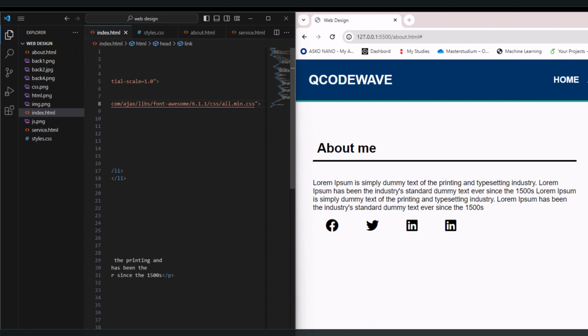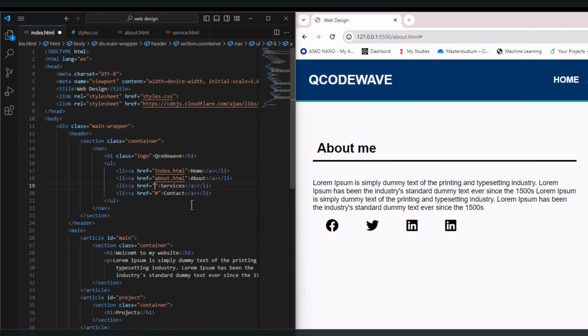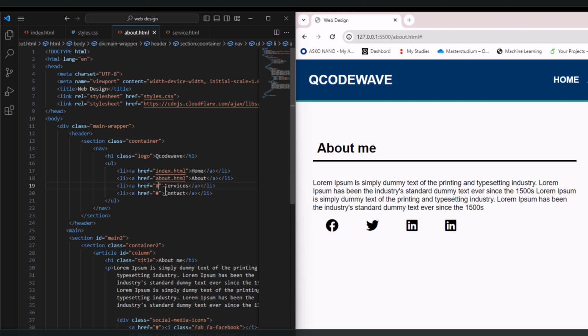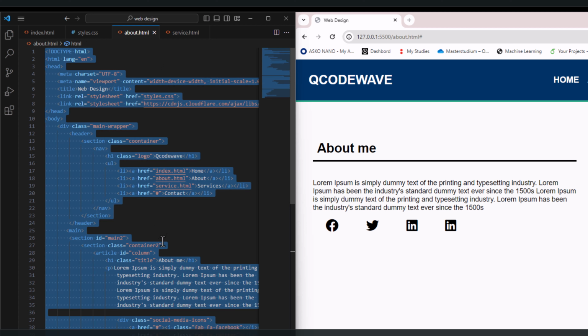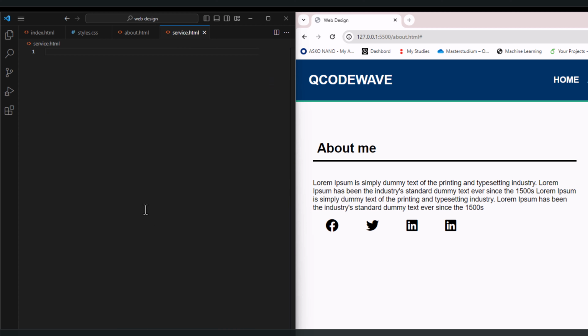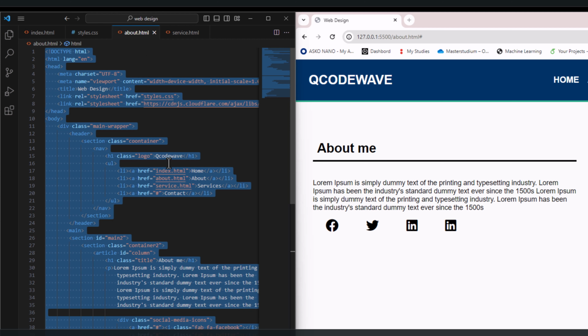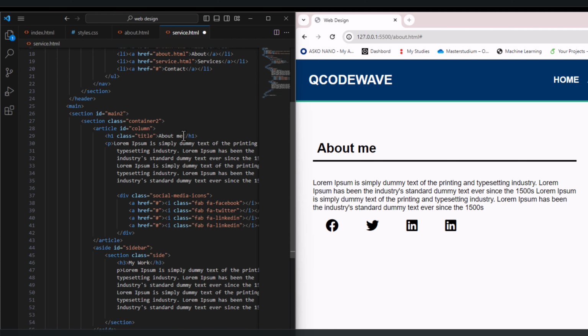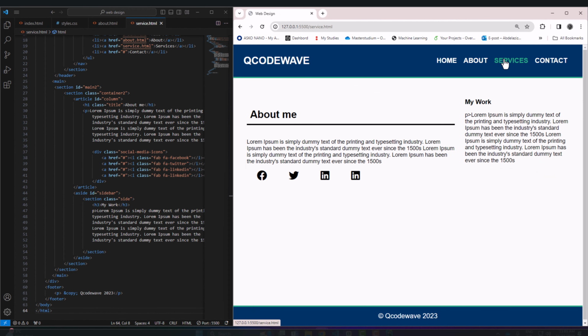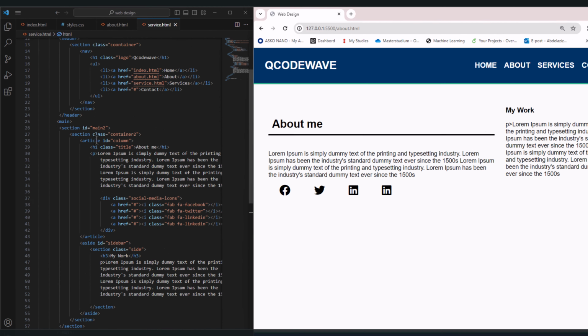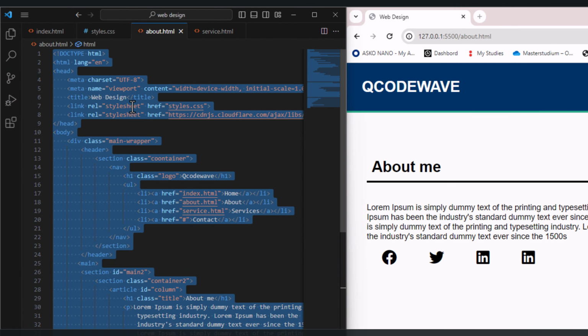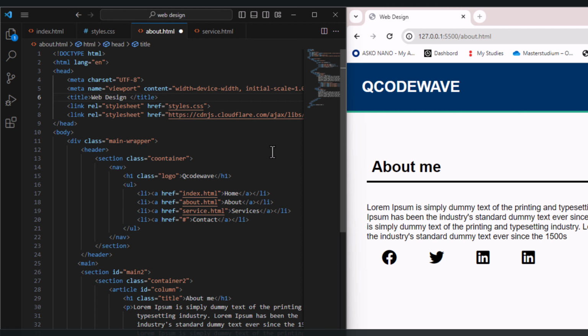Now we need to link all the navigation links, call it service, and in about as well, call it service. We just copy all from the about page because it will be similar, but we will change the main content, paste it, and now if you go to service, you will have the same as the about page. In order to differentiate, on the title let's add web design. It is about.